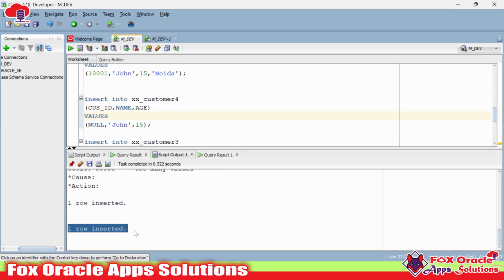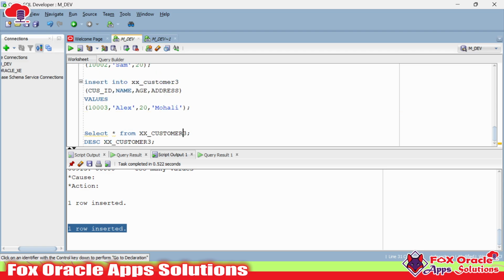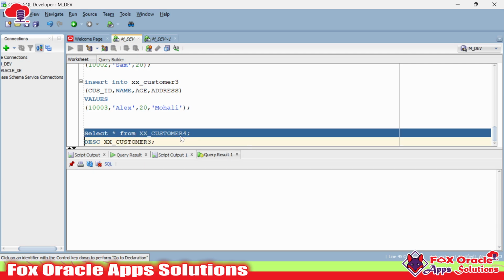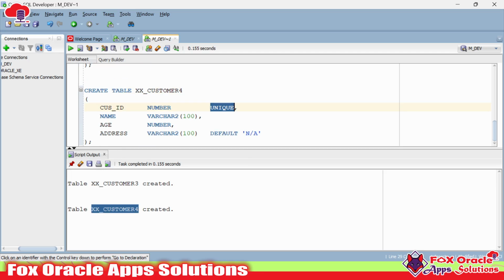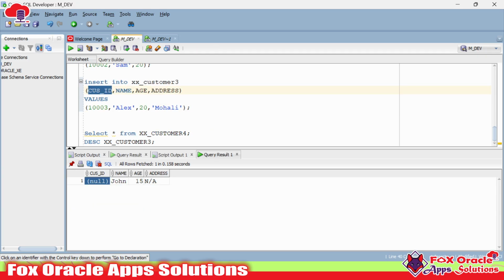You can see it allows us to insert. If I go and select the table 4, we will be able to see the value null here in cust ID. Although this customer 4 has the customer ID as unique, it allows us to insert null values.